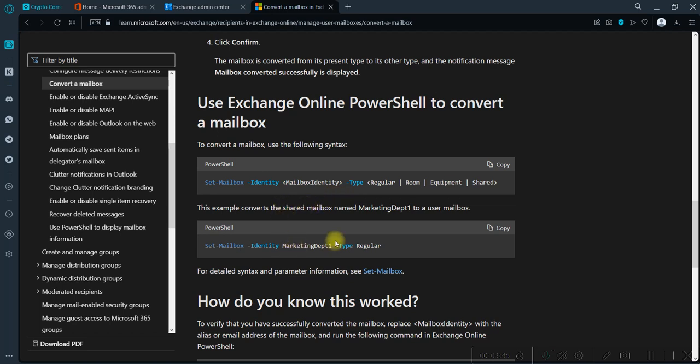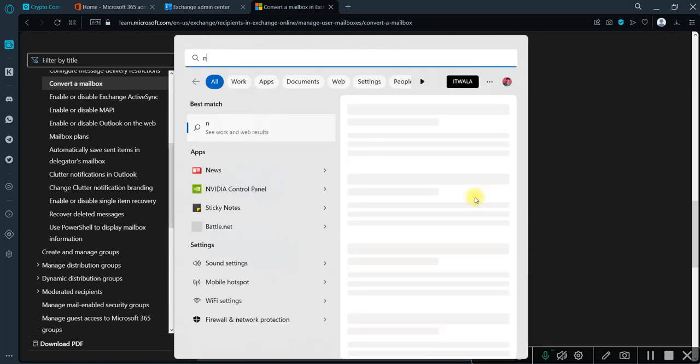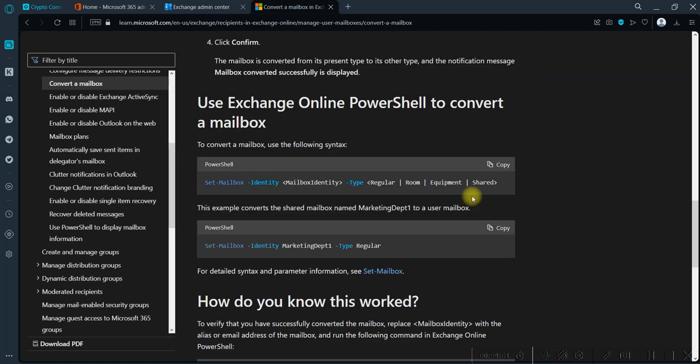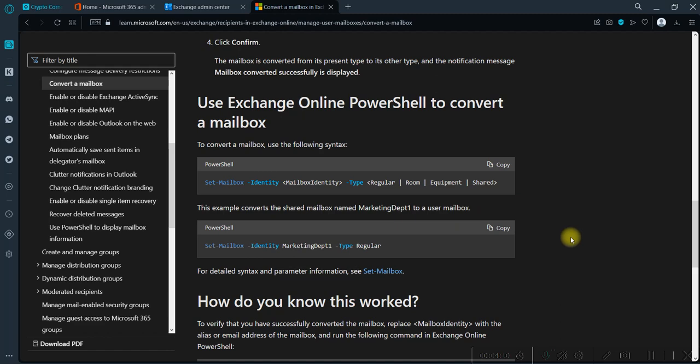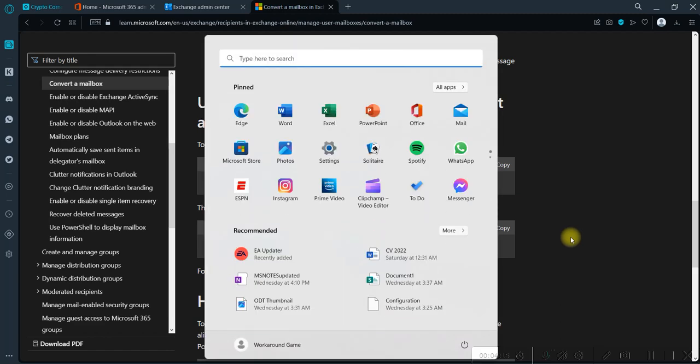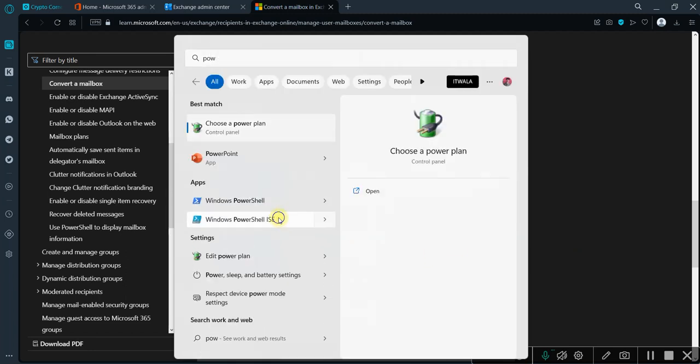So as you can see, these are the commands which you can run. Set-Mailbox, and then the identity of that mailbox, and you can select the type. The only thing you will need to change here is the type, which will be shared. That's it. Okay, I'm not sure if I have shown you how we can connect to PowerShell. I'll show you right now.